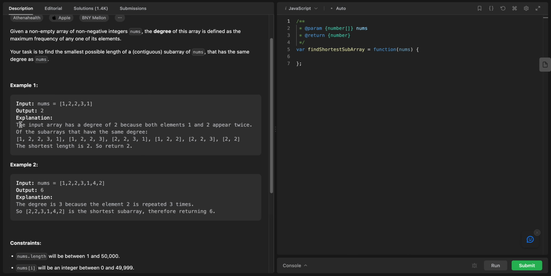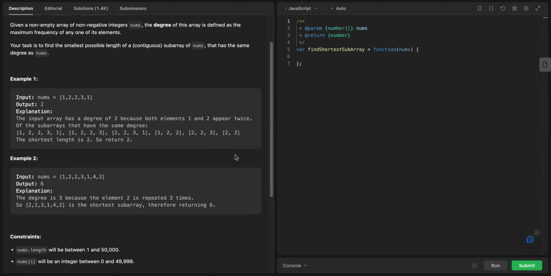Okay, so for this one we're saying 2, because first we have to do two things. We have to find the degree, and for this example the degree is 2, because 2 and 1 appear twice. After that we want to find the shortest subarray. So we can find 1 2 2 3 1, or 1 2 2 3, or 2 2 3 1, or 1 2 2, or 2 2 3, or 2 2 basically. The smallest one has length 2, so we're returning 2.